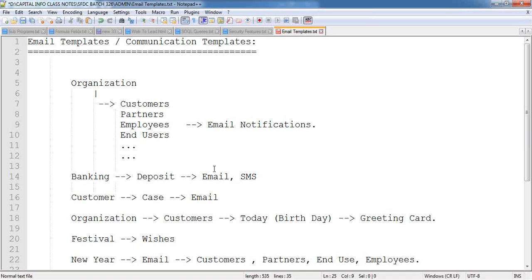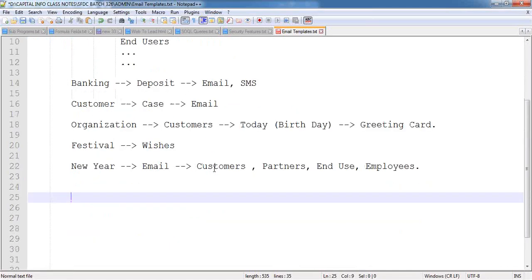So in this case, by using these email templates, we can send email notifications to the required people with the required subject and the required content, depending upon the occasion.